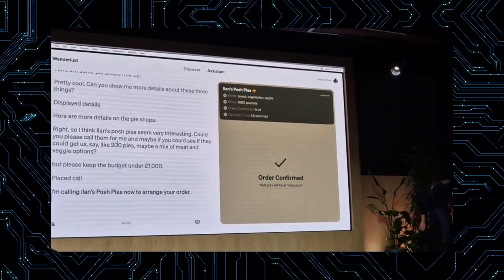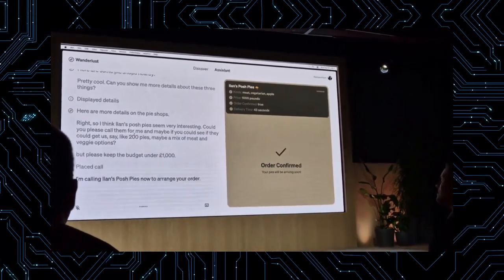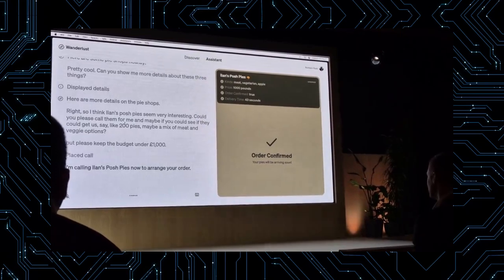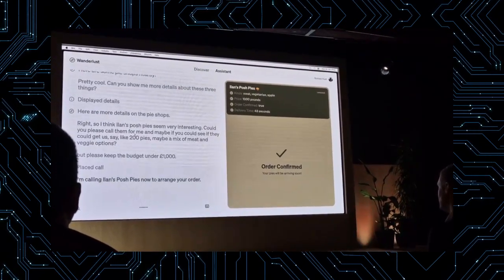Isn't that cool? It's obviously just a simple example of showing the power of the real-time API combined with tools, APIs of your own, of third-party APIs.